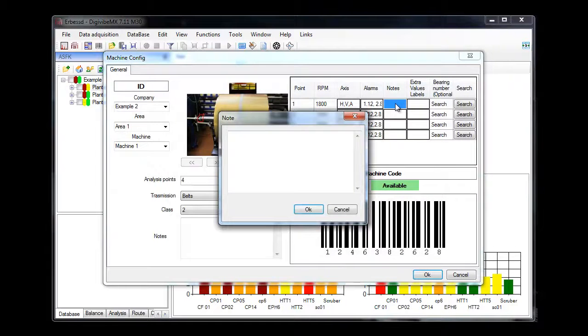In this option, you can add any detail that you would like to remind later. For example, measure the temperature on this point.